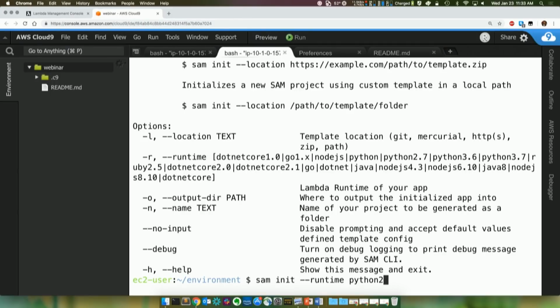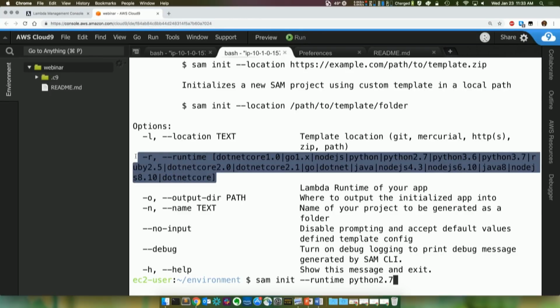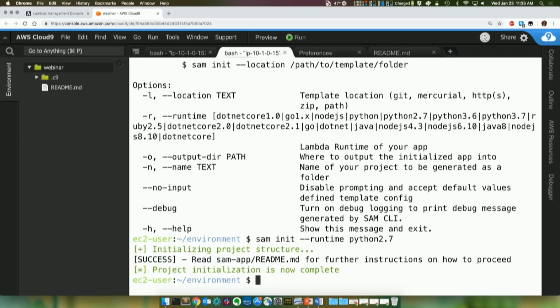Now I'm just going to come in and create a really basic application in Python 2.7. So I'm running SAM init --runtime Python 2.7. And you might notice here right above that we've got runtime support for all of the managed runtimes. We don't yet have support for the bring your own runtime. OK, so I ran SAM init --runtime Python 2.7.